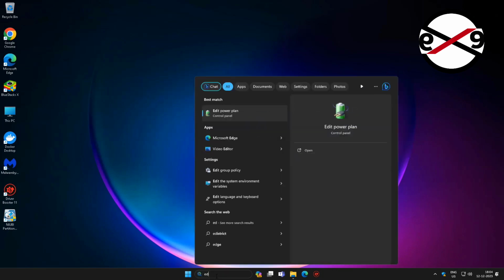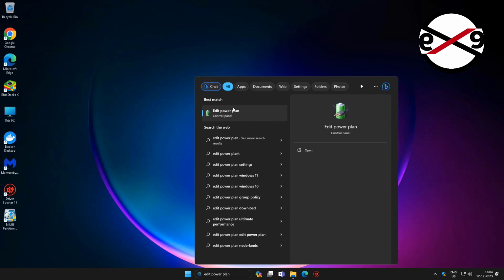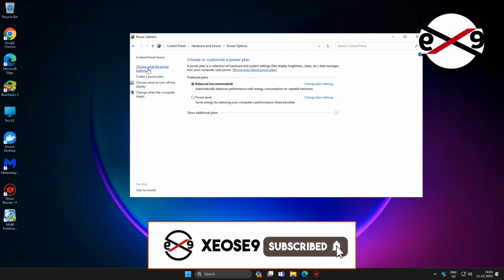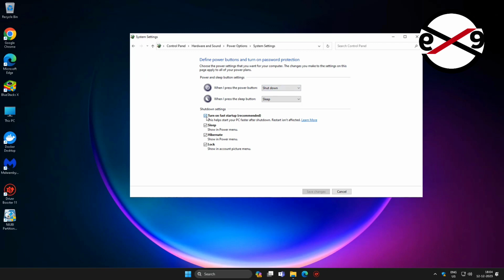The second method is to type Edit Power Plan in the Windows search bar, and click Edit Power Plan. Click Choose what the power buttons do, click Change settings that are currently unavailable, and uncheck Turn on Fast Startup.